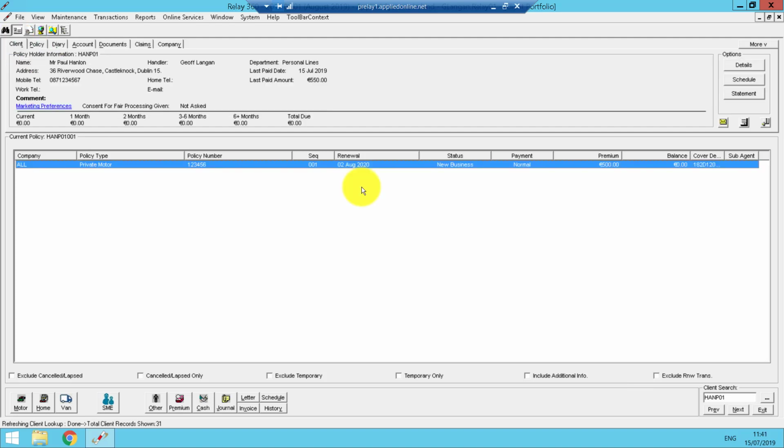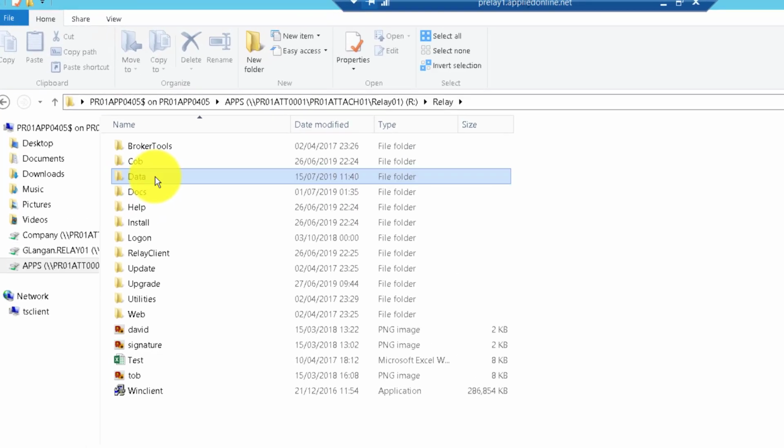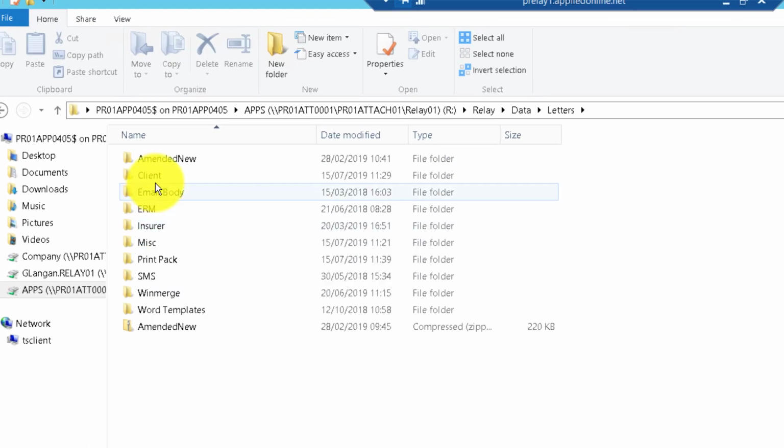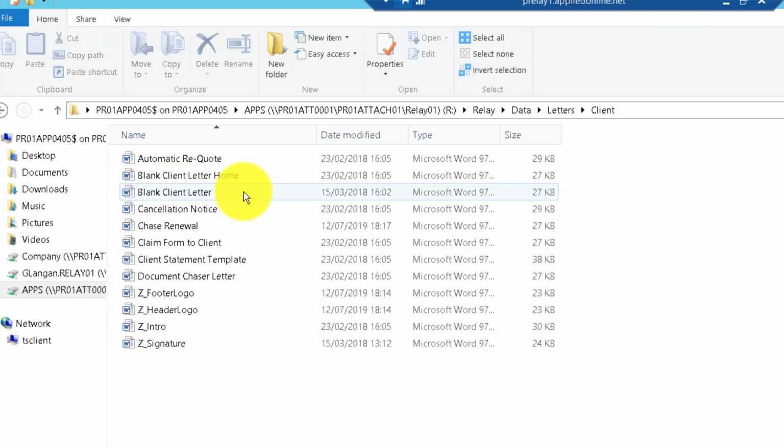So if you wish to generate your own letters, that's simple enough to do. So if we go back into the location of the letter, so apps relay data letters, and normally what I would recommend you do, if you want to generate just a basic one-page letter yourself, is go into the client folder here and select blank client letter.